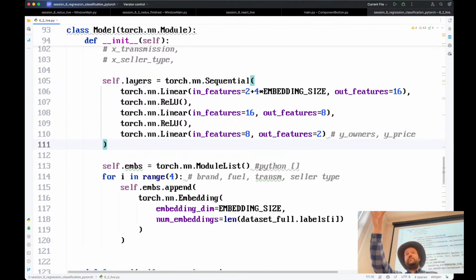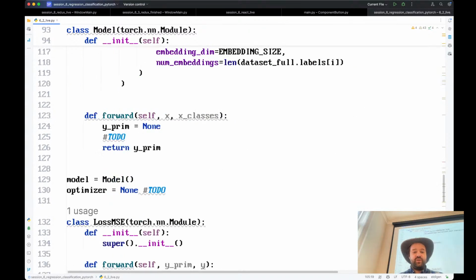If anyone has problems, raise your hand. I can come and help. Okay, cool. So then the forward pass. This will also be very simple. So yeah. So let's start by first.